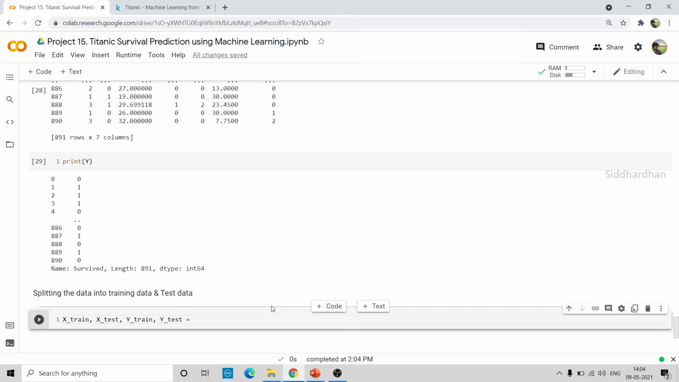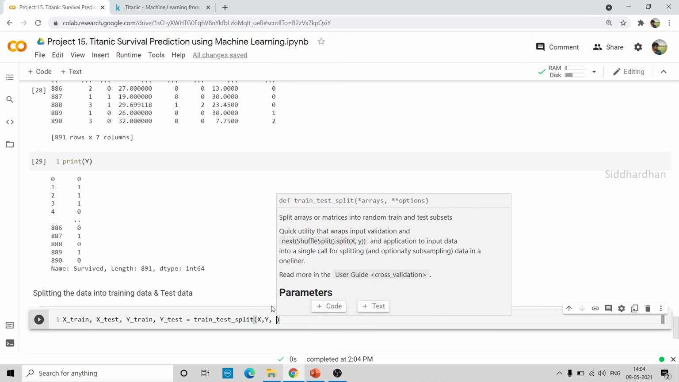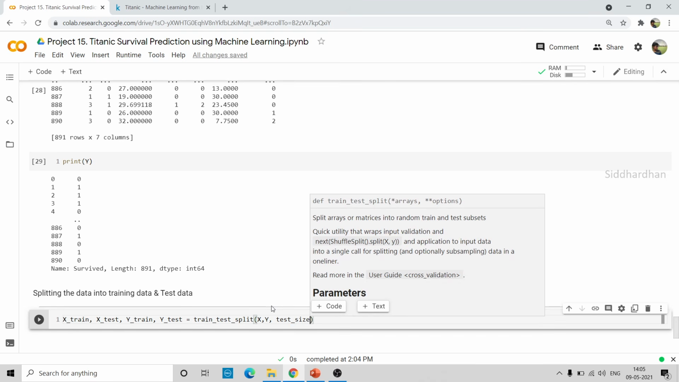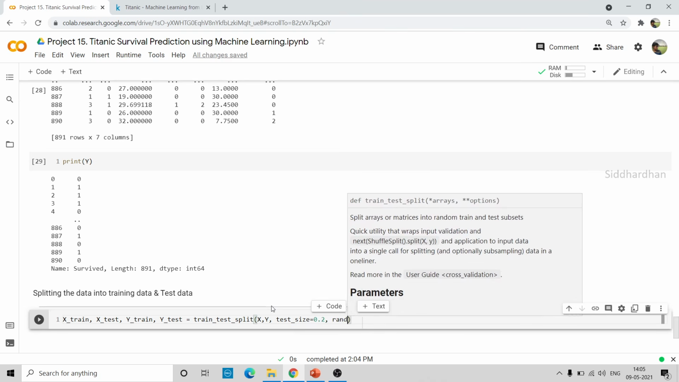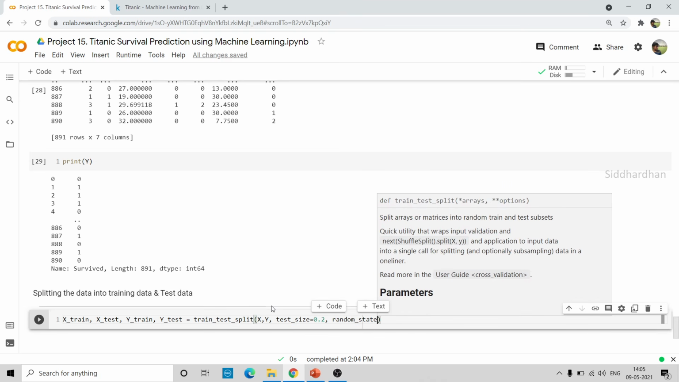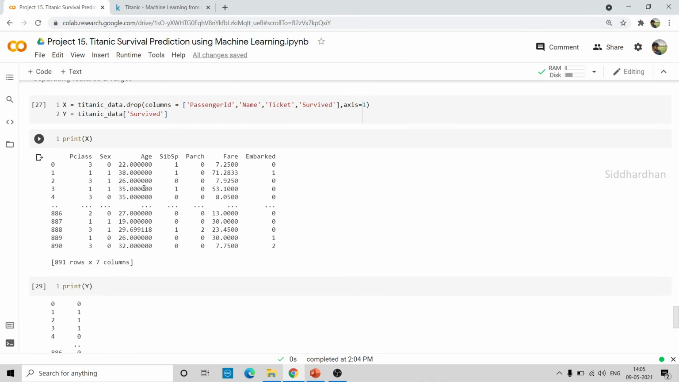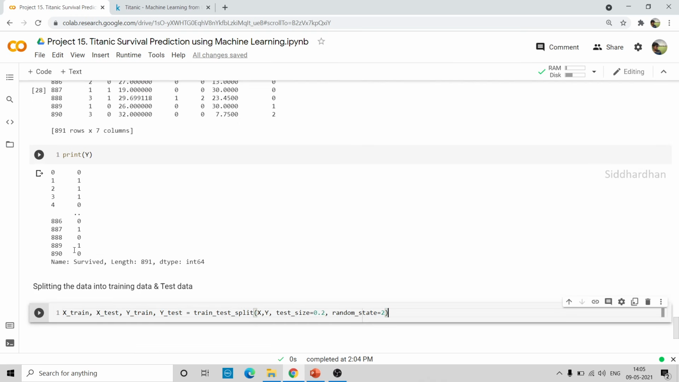And I'll use the function train test split. So train test split, X, Y. I'll explain what I'm doing in this particular line of code, so let me complete it first. Test size is equal to 0.2 and random state is equal to, let's mention 2. What I'm doing is creating these four arrays: X train, X test, Y train, and Y test. I'm taking this X value and splitting it into training data and testing data. So this X will be split into two arrays, and those two arrays are nothing but X train and X test.